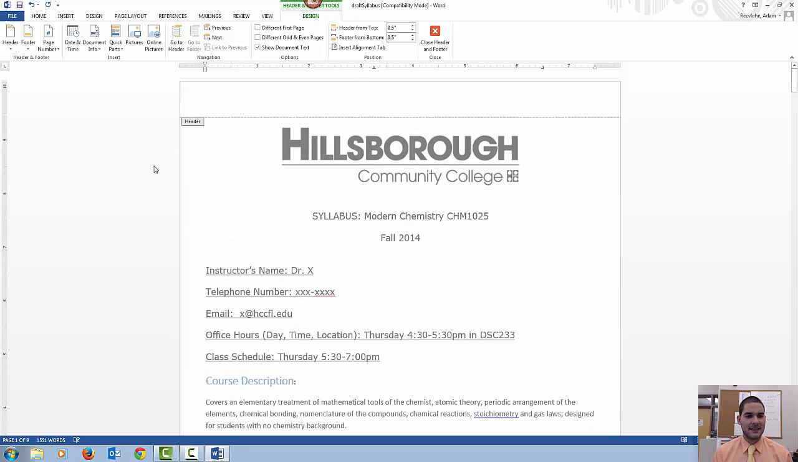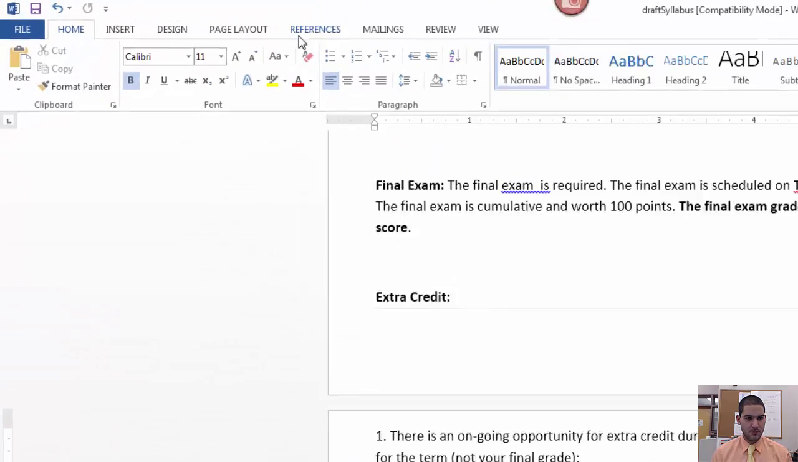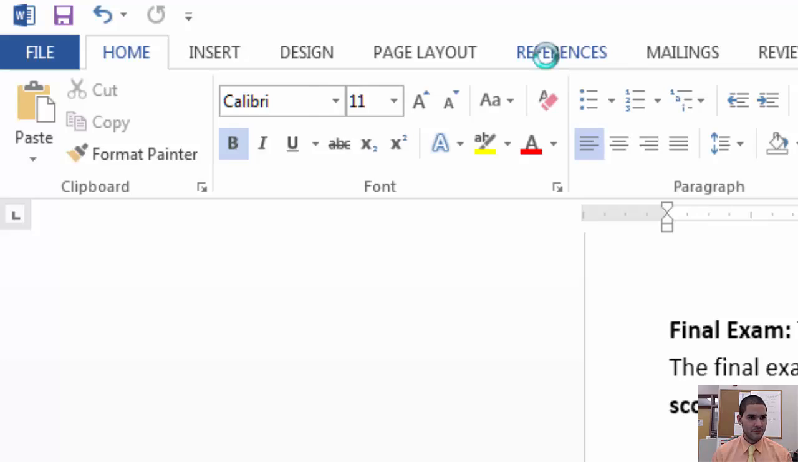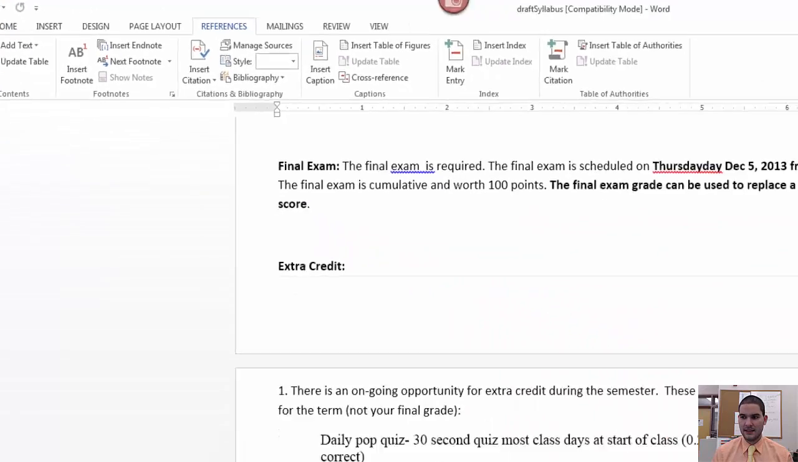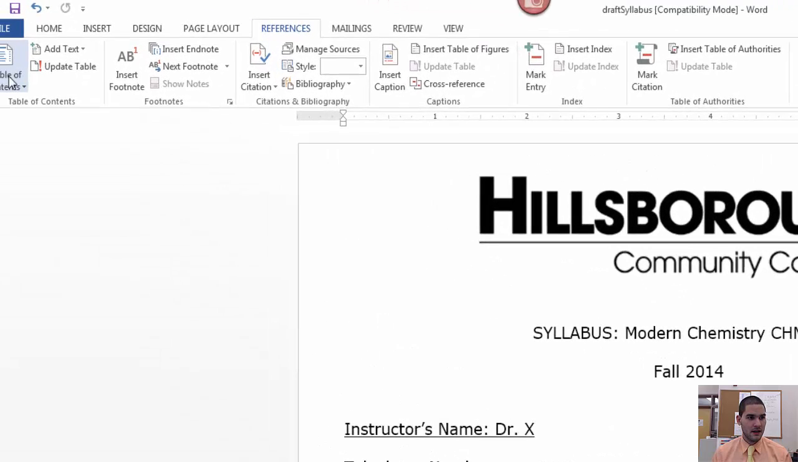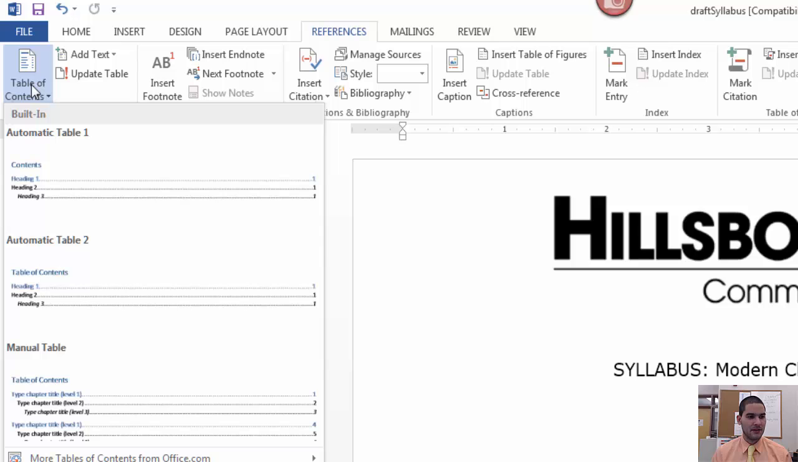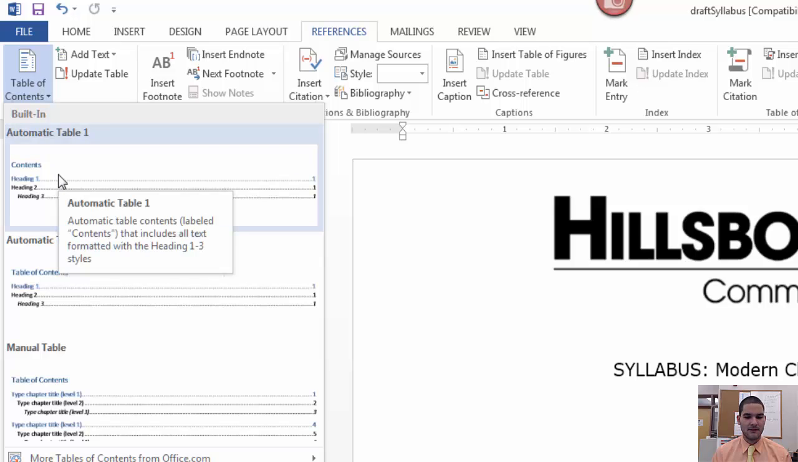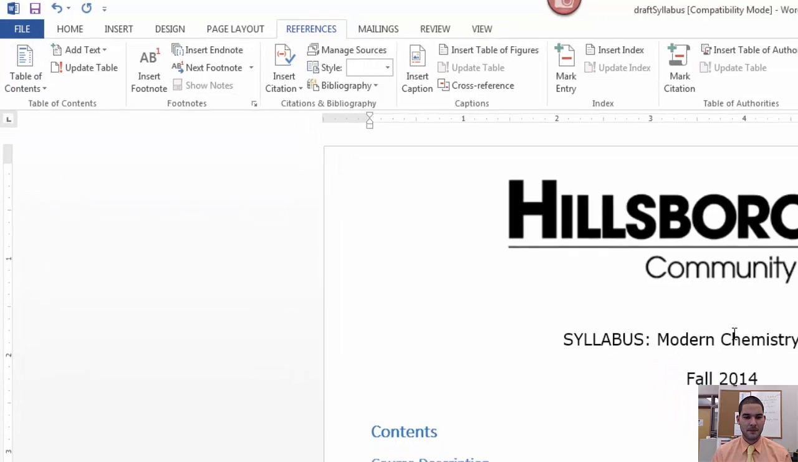And then the next thing that we're going to do is add a table of contents, and you do that by clicking on References. And then to make sure that I have it where I want it to be, below the Fall 2014 and above the instructor's name, I'm going to click there and then click Table of Contents, and I'll just click the first automatic table.